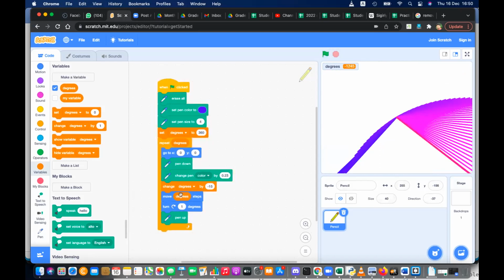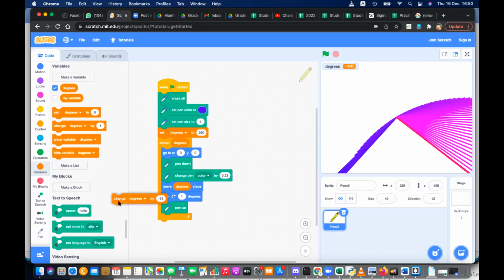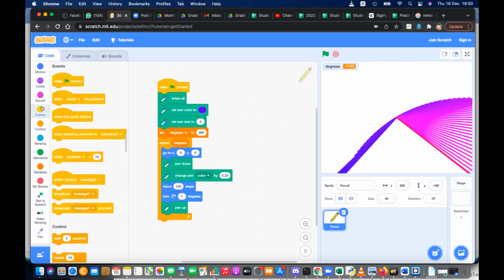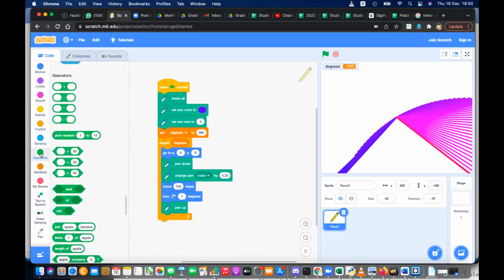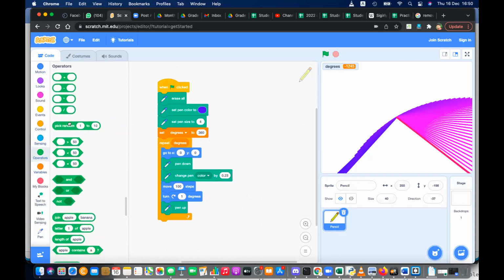Or even you can put a random. Without using decrease, you can just put a random. Random bars, like this. From the operations, I'm picking a random, sorry, sensing, no, operations. Pick a random. Move, pick a random between 1 to 200. It's a random. Now, a random bar.